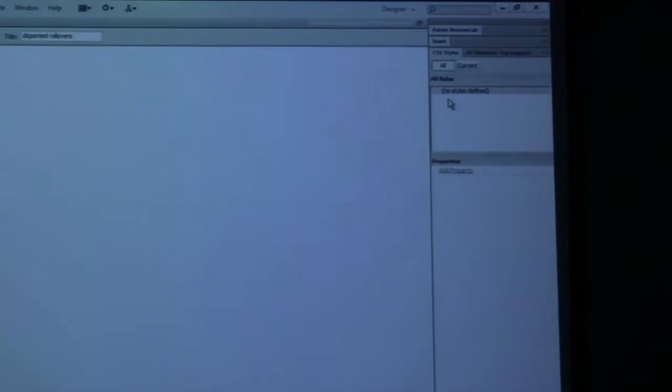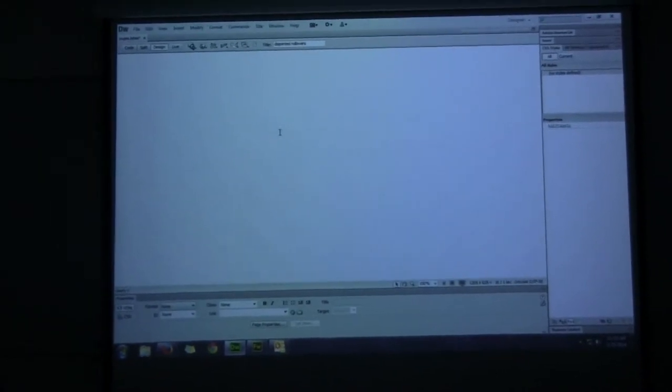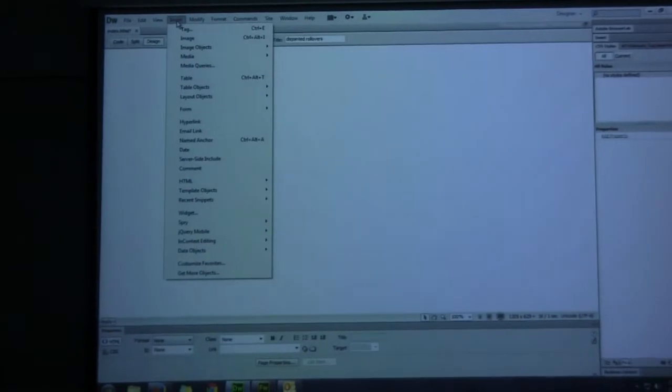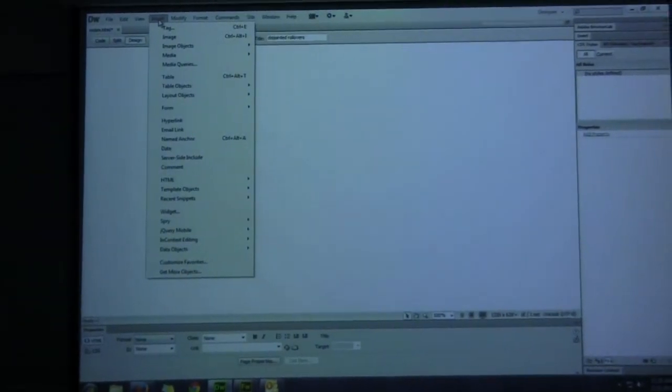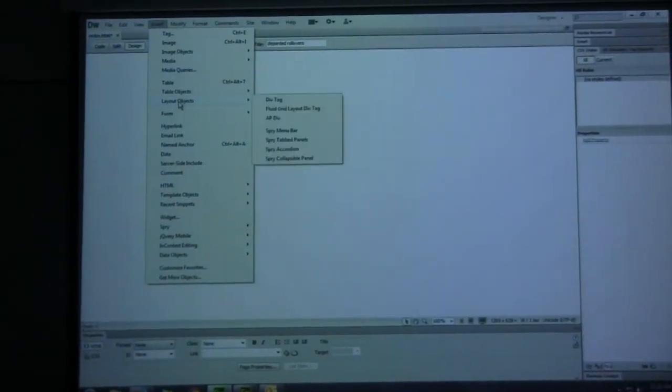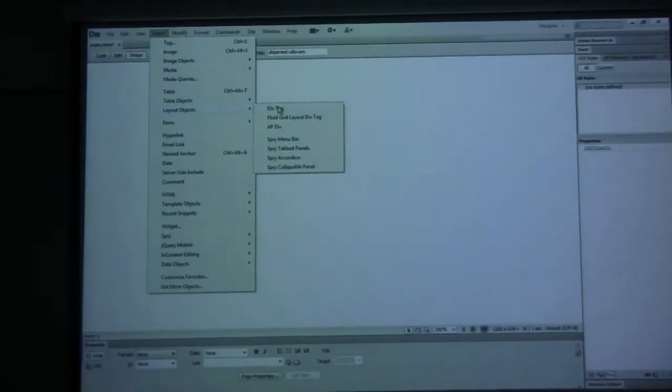Step 1, we're going to make sure that our CSS windows are open. This is our CSS styles currently. There are none. I don't want you to use the page properties. We're going to start by adding our divs and then setting the properties. So we're going to go to Insert up at the top, Layout Object, Div Tag.